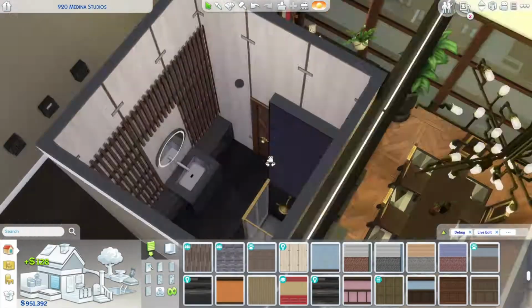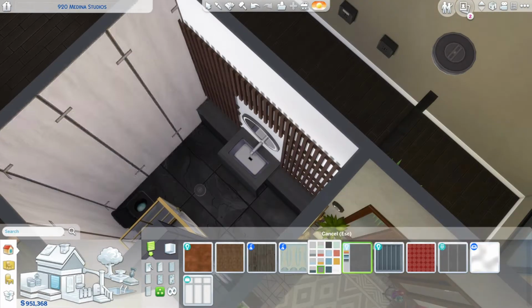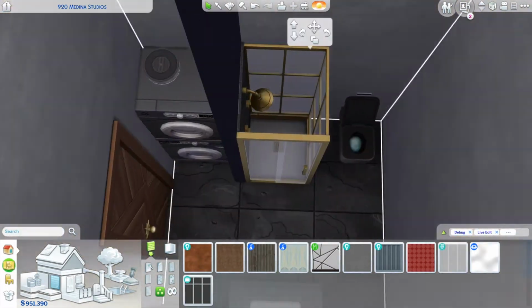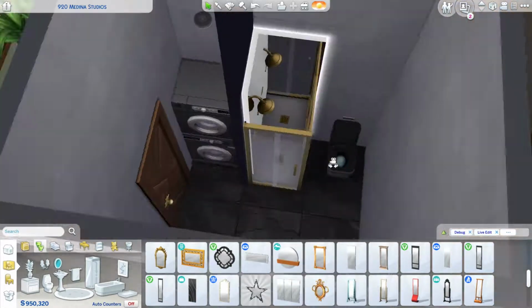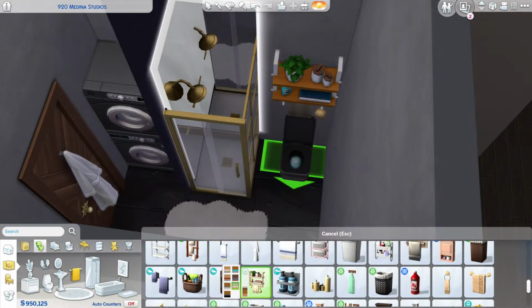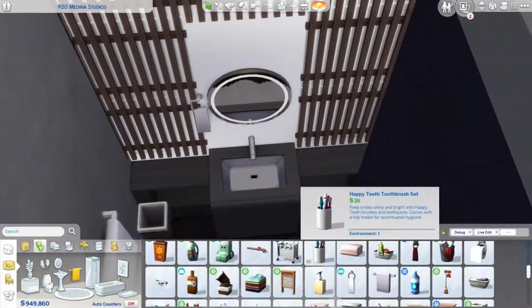I might have gone in and added a couple of towel racks and things like that, maybe a hamper. But yeah, I did include a washer and dryer in this one though, guys. I did it. See, they're right there. Look at them. So your Sims can do laundry. That's got to be a cluster.